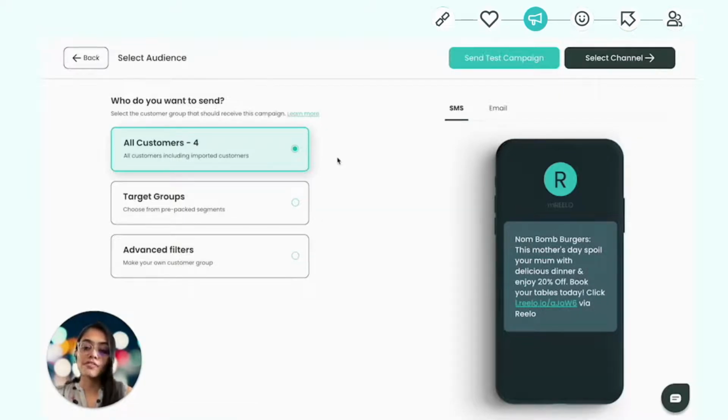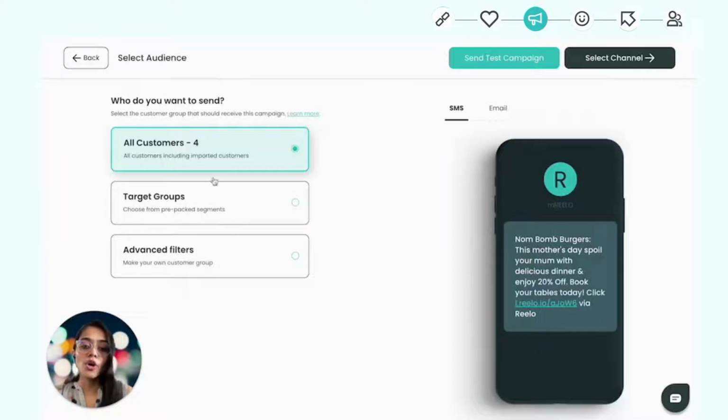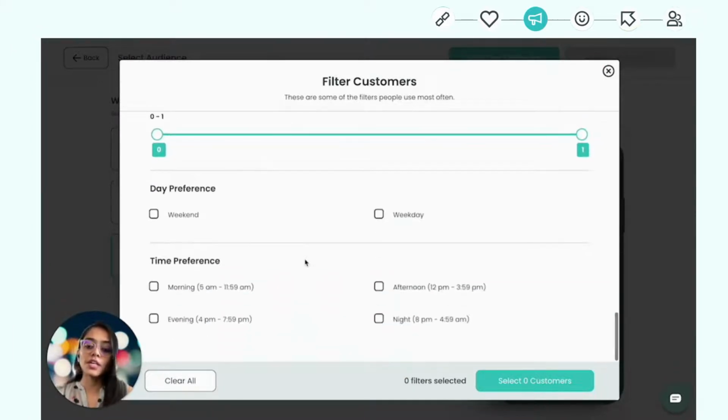Over here, you will have three options. Either you can send it to all customers, you can send to targeted customers from a list here, or you can send it based on a specific criteria that you have. So you can filter out the customers whom you want to send this campaign.